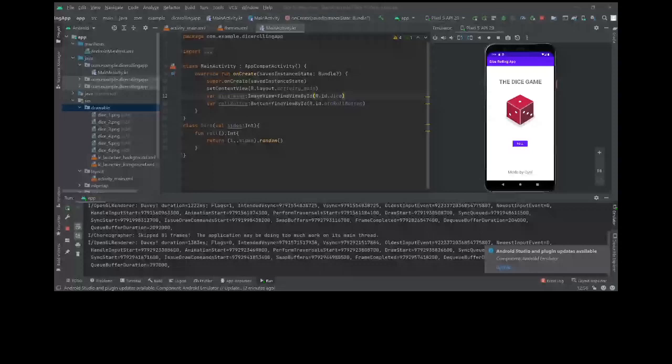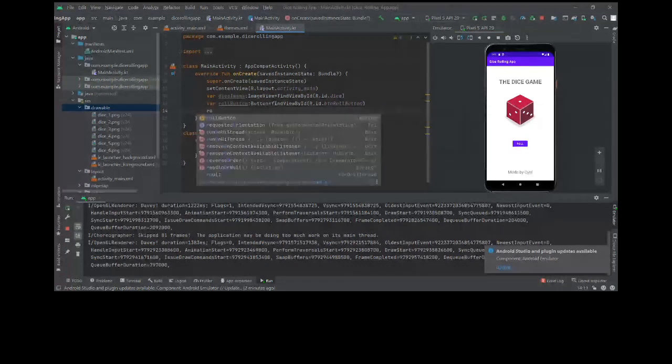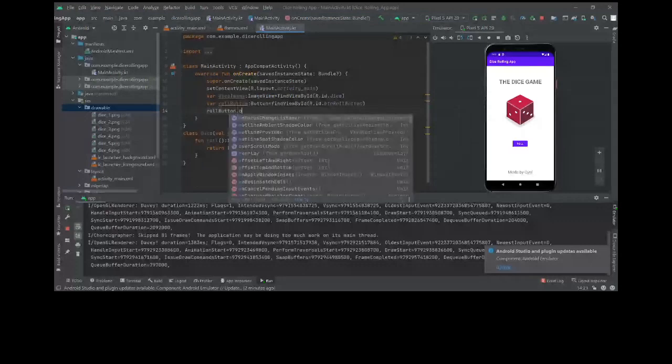So okay, now what we need to do is whenever we click the roll button, we want something to happen. In button views, there is a function that listens to button clicks in our application. To call that, we just have to say roll button dot set on click listener. Okay.